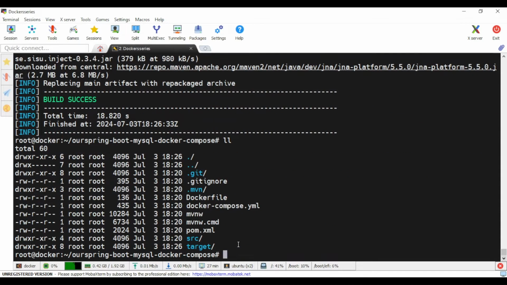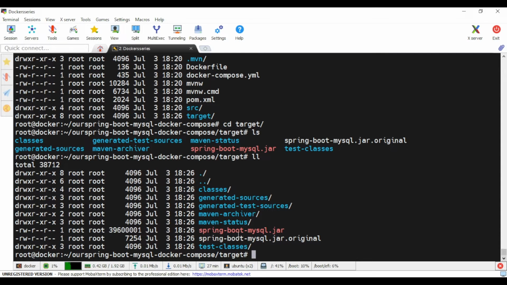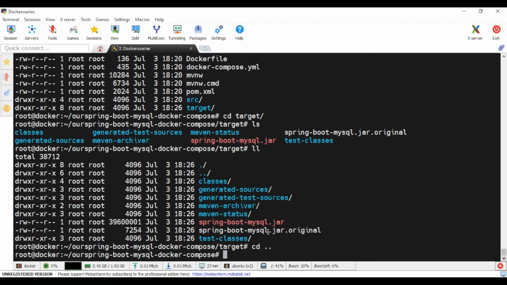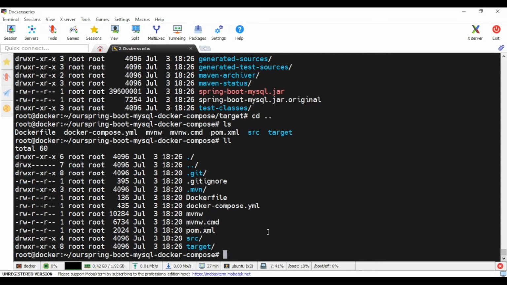If I run ls, I should be able to see one target folder. Now the target folder is created. If I go inside the target folder, I should be able to see the Spring Boot MySQL jar, which is the created jar file. This is an executable .jar file, and based on it we can create an image. So now we will come out of this directory, be in the root directory, and create a Docker image.